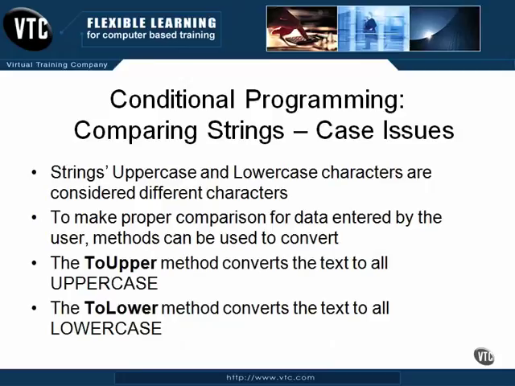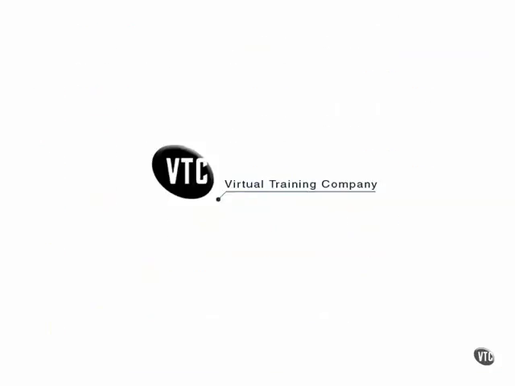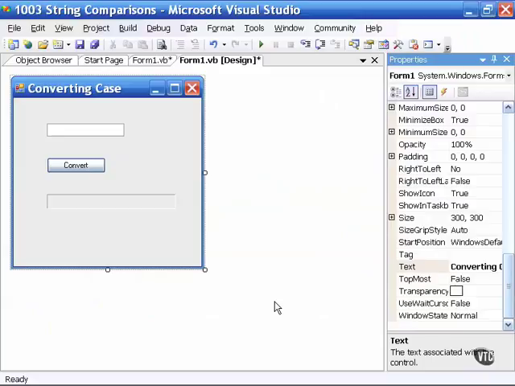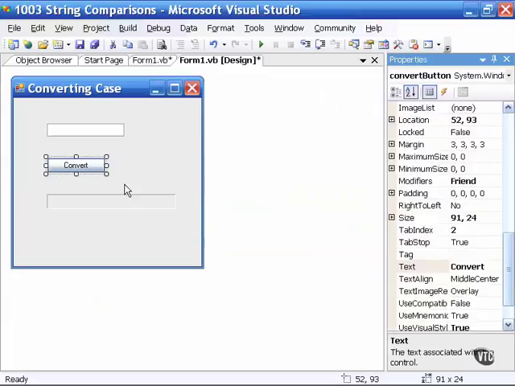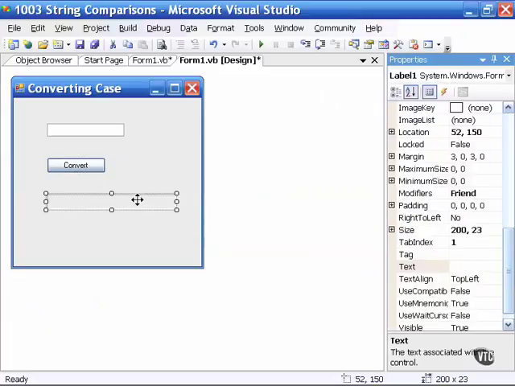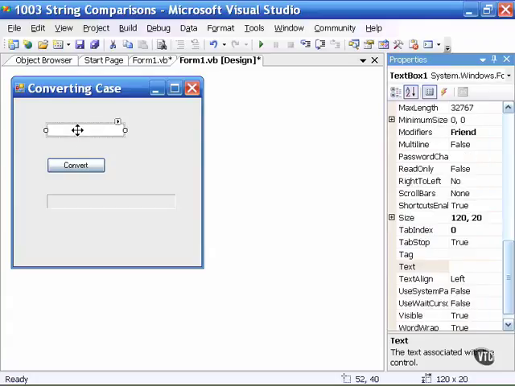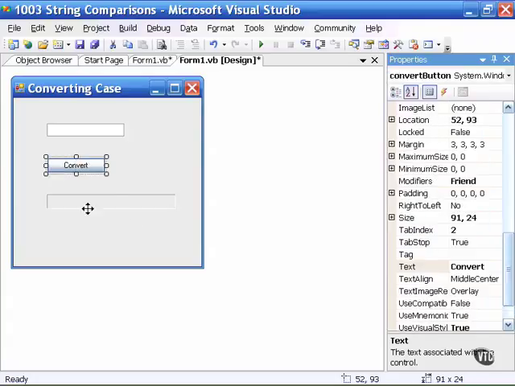Next, I'll take a look at an example within the Visual Studio environment of this in a Visual Basic program. I've now launched Visual Studio and have a simple Visual Basic demonstration program on the screen. It simply consists of a text box, a convert button, and a label. The label will be where the result of our conversion will be displayed for us to see.